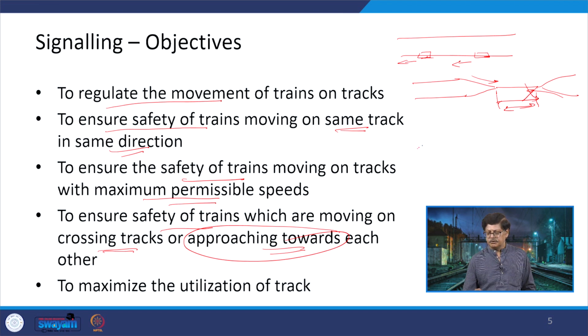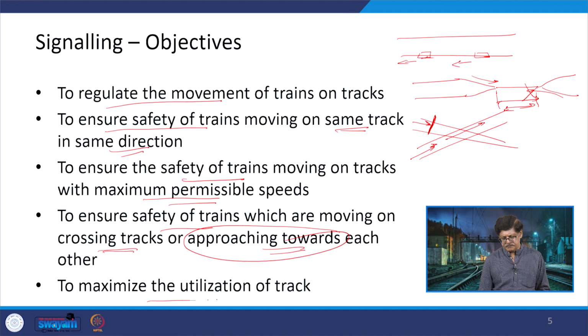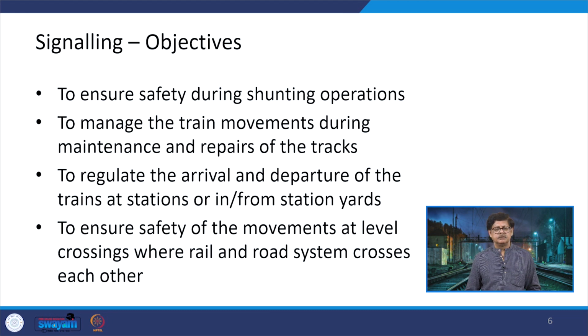Similarly, when you are talking about a crossing track, there is a track crossing like this and a train is approaching the crossing from this direction. Now, the train which is coming on the other track probably needs to be stopped, so that first this train crosses, and only then the other train may be allowed to move on the track in the forward direction. And to maximize the utilization of the track, that we already talked about. So, these are the points.